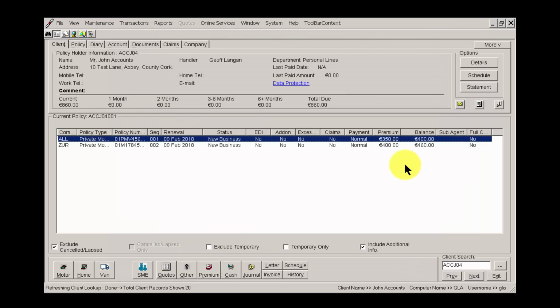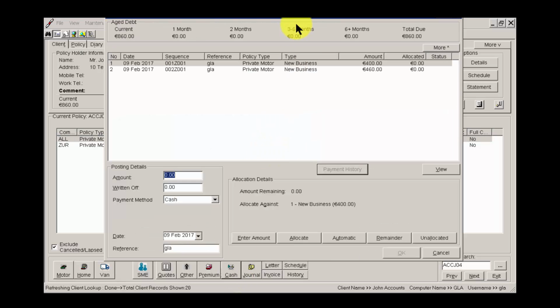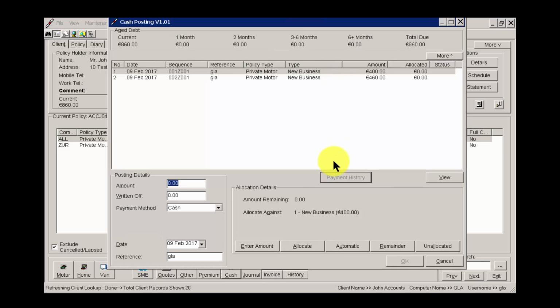Let's look at a scenario where, again, they have 2 policies. The total amount is 860, but they've just sent you in 400 euros and they've asked you to allocate 200 off each. So what would you do? So again, click cash or right click and post cash. The scenario is they've sent you in a check for 400 and they've asked you to allocate 200 off each one. So how do you do that?